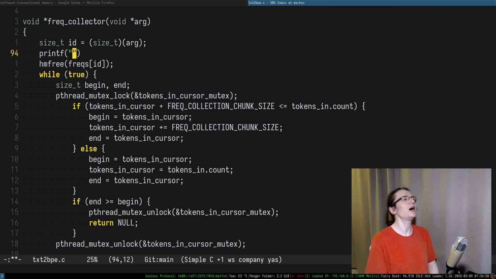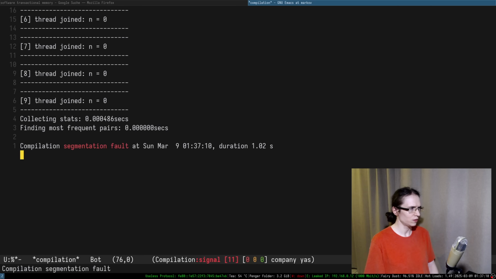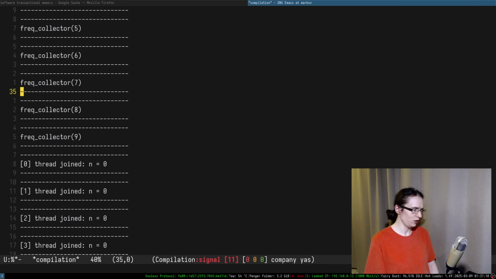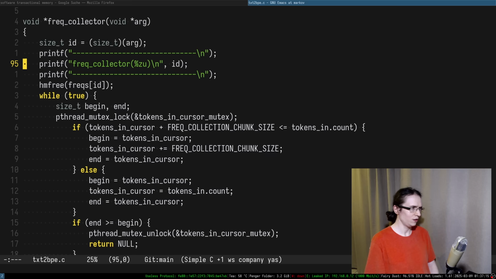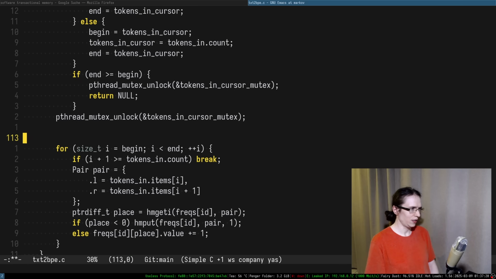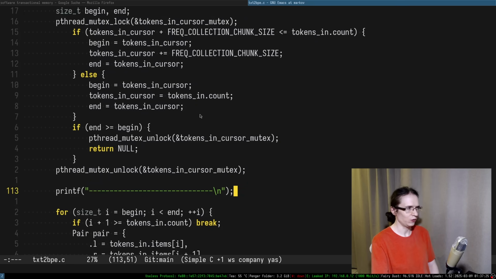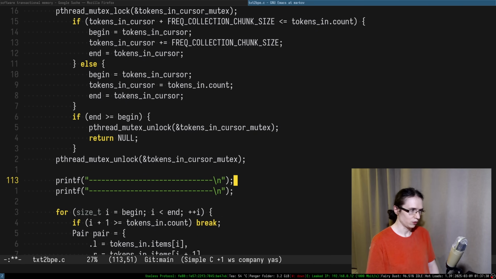So we're going to go deeper. This is going to be n. This is another one, and we're going to do frec collector zu, and this is going to be id. Let's go. Yep, it knows its IDs. It actually knows its IDs. Okay, that's pretty cool. And in here, every time we do begin and end, did it get them correctly? Maybe it computes begin and end incorrectly. I don't know. So let's find out.